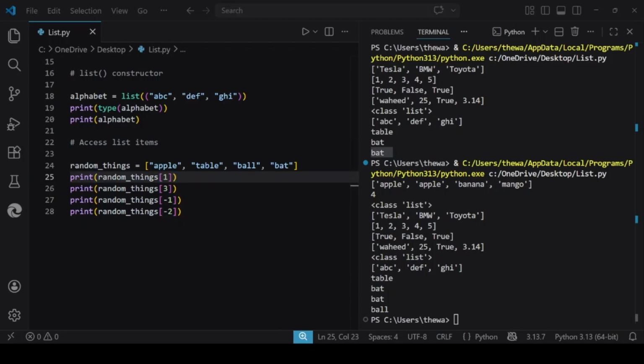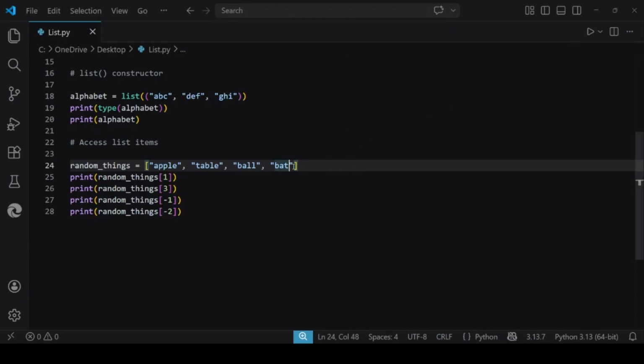item from a list. Okay, now what if you want a range of items? We use slicing. Okay, with a start and end index. Let me just give this more items.